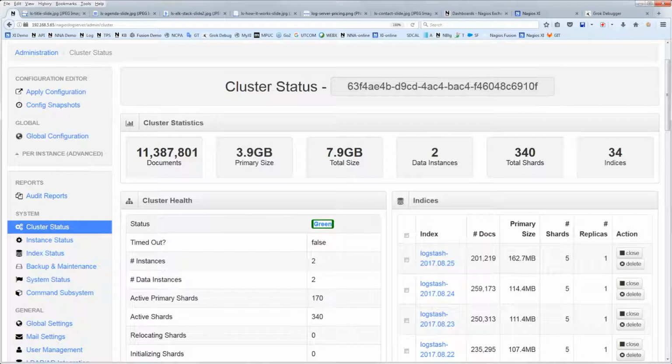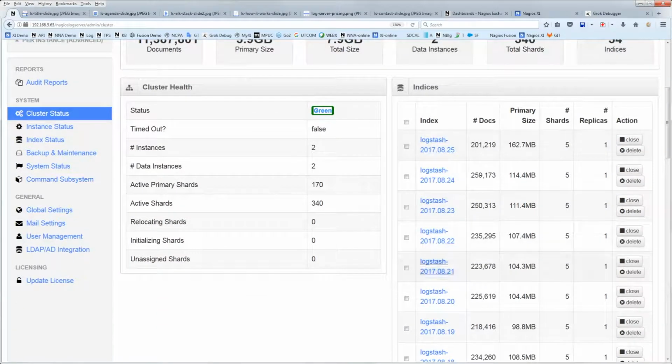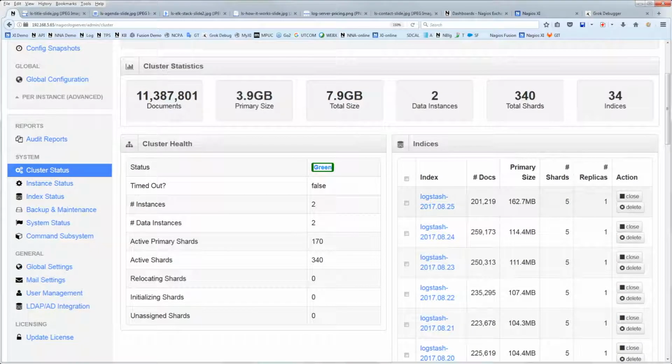But as soon as you have 2 or more and at least 2 are functioning, then you'll see a green status here. But you can see how many instances you have. You can see the primary and total size of the data stored, how many documents. You can see all your indexes, again, which is a collection of all the log data that's been collected over a day. And you can close these, meaning it will still be present on the cluster, but not queryable.